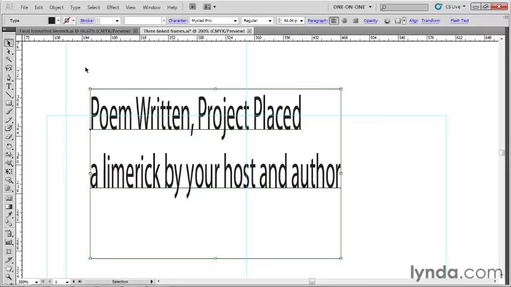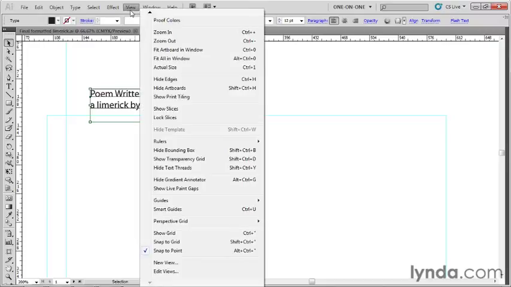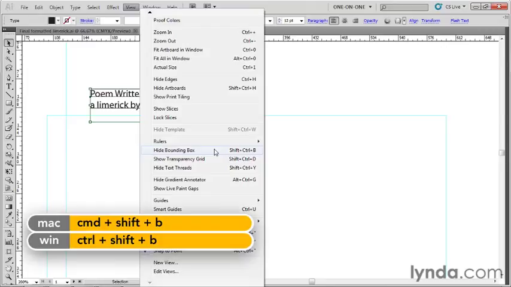And you do not want to drag the bounding box handles when you're working with point text, because you'll stretch your type as you see here. So press Control Z or Command Z on a Mac to undo that modification. Then go up to the View menu and choose Hide Bounding Box. Control Shift B or Command Shift B on a Mac.